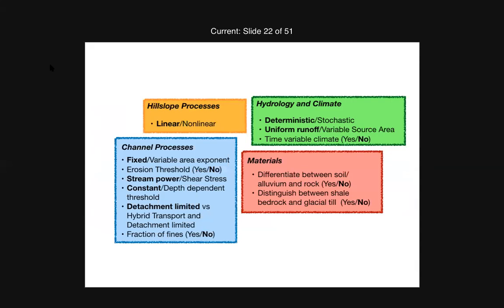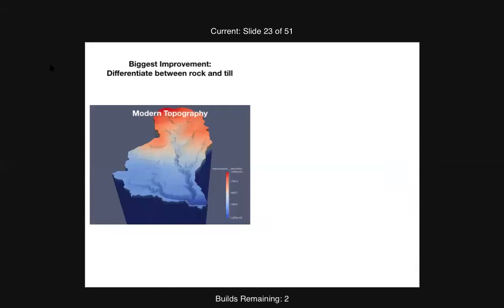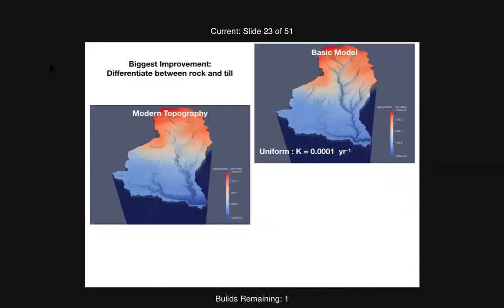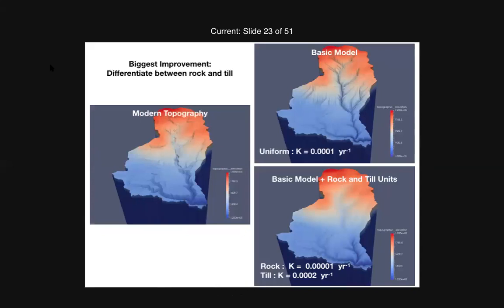So it turned out that the most important difference is the differentiation between rock and till. Some of you thought that this was an obvious addition. Here on the upper right, we have the basic model, which I showed before, and the basic model with the rock and till units.